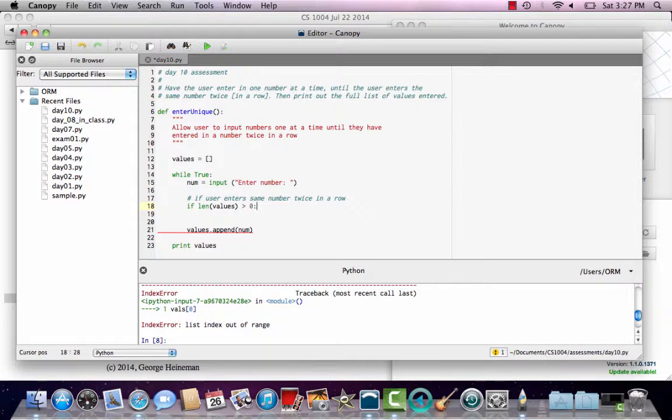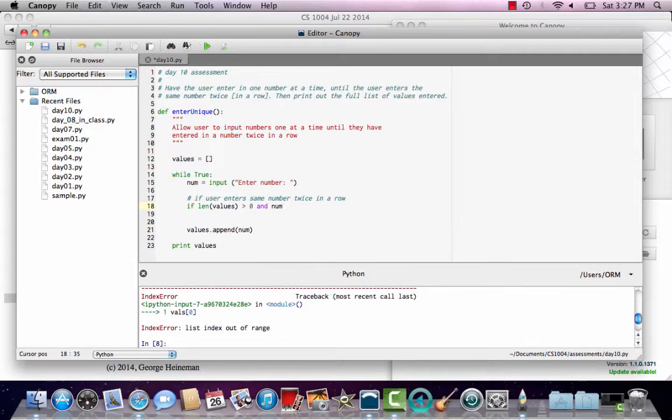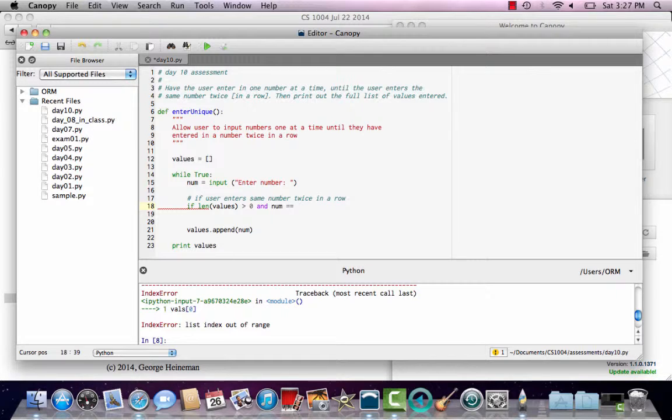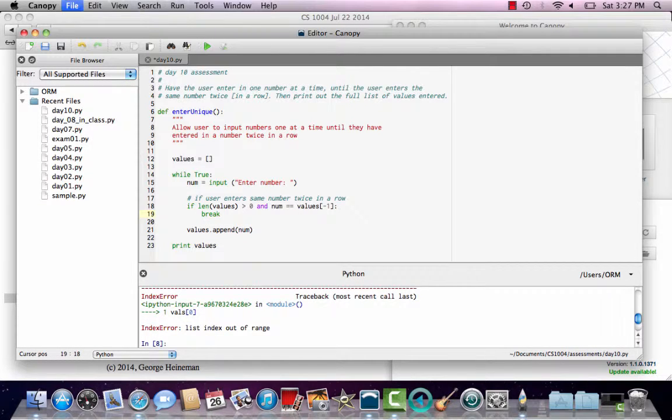And the check would look like the following. And number is equal to the last value in the list, which is values[-1]. If that is ever the case, then I break. Let's see what this looks like.